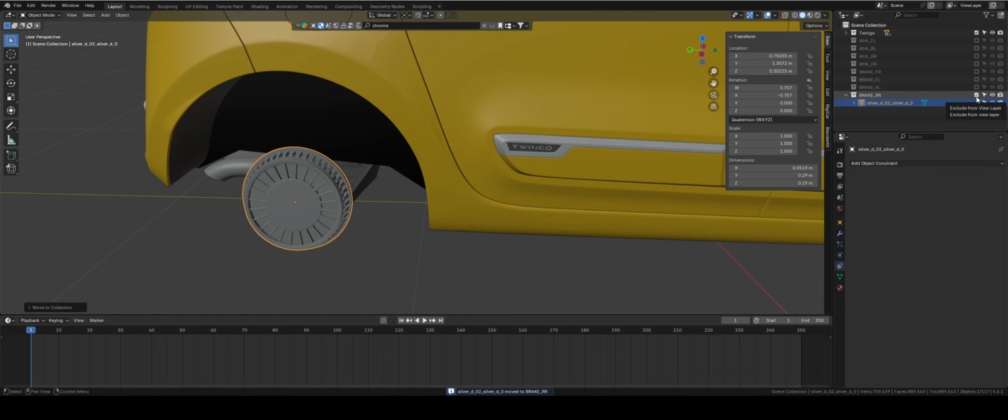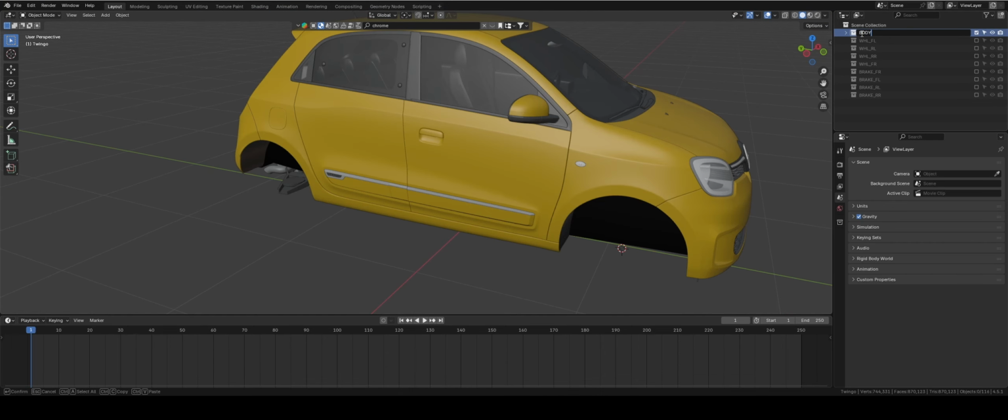Now organize everything else in the car. Everything except the wheels and brakes should be grouped, say in a collection called BODY. Create an empty object to serve as the car body's pivot. Make sure your 3D cursor is at the world origin.